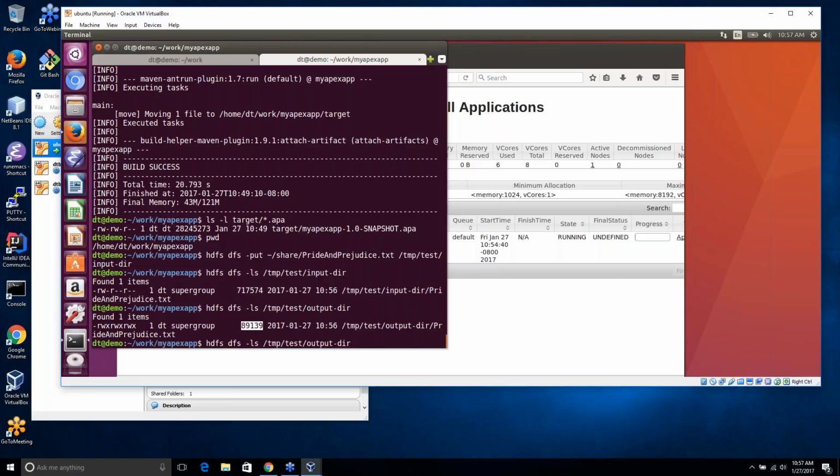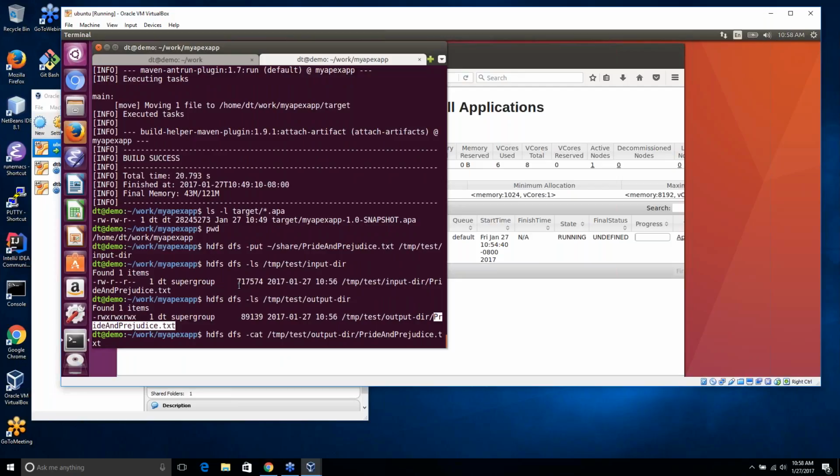So let's look at that file by using the HDFS cat command. Output dir slash Pride and Prejudice.txt. But this is going to generate a lot of output, so I'm going to pipe it to head, which will print just the first few lines.